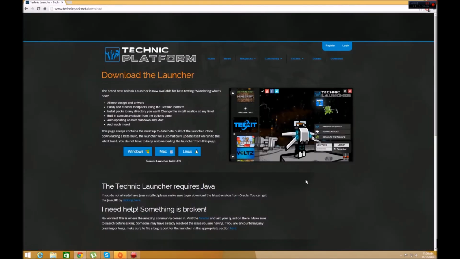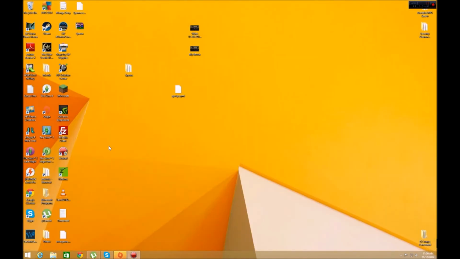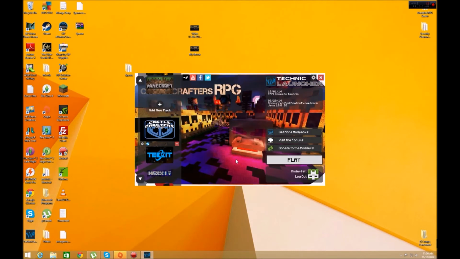And then what you want to do is pick if you're on Linux, Mac or Windows, and you just hit download. Once it's downloaded, it'll be fairly similar to the Minecraft launcher, except it's down here, it's the one with the little spanners and stuff like that, it's blue. So you just double click that.